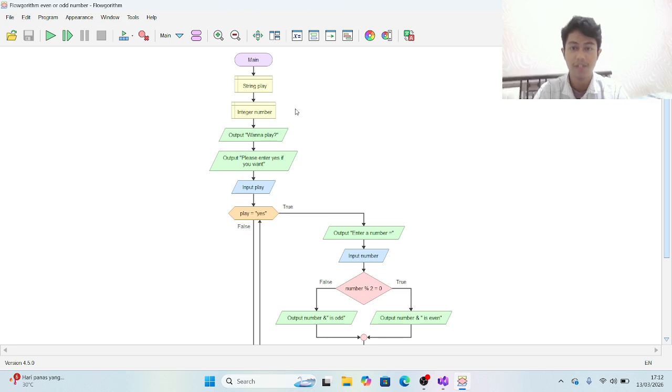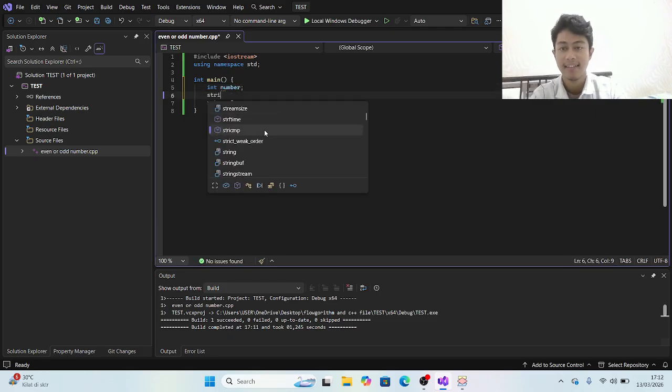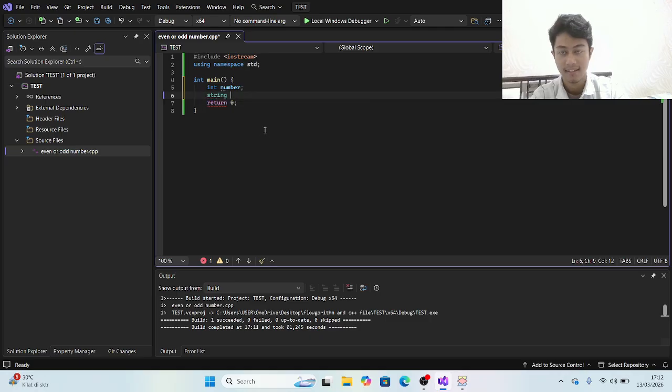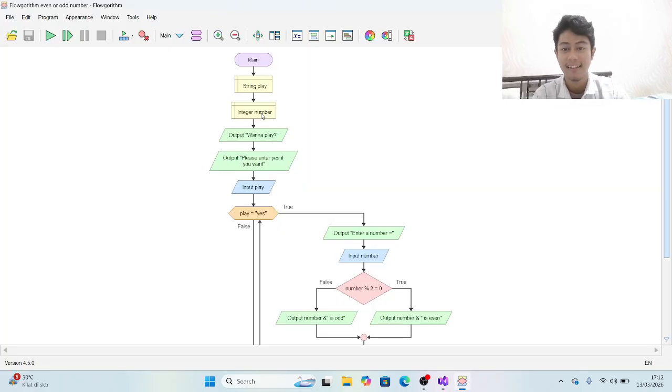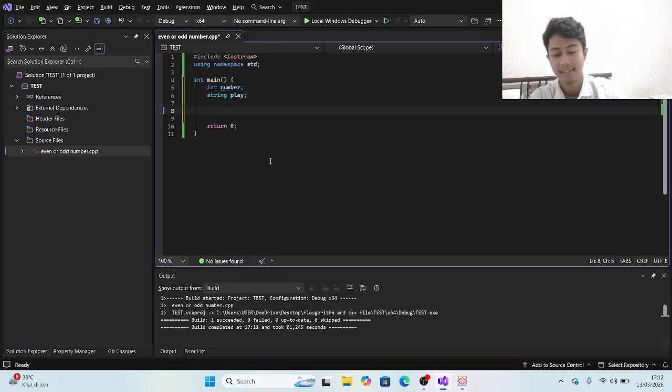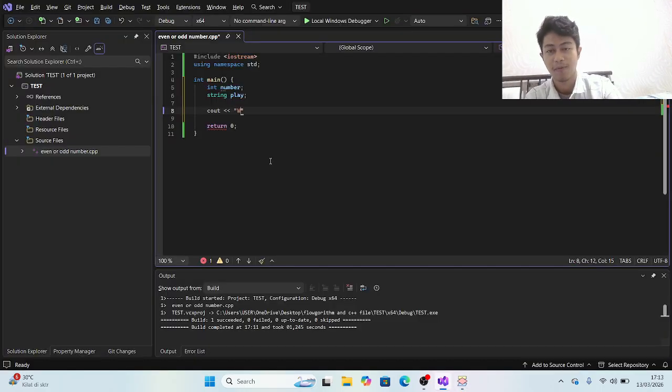First, we define the variables: integer number and string will be play. Don't forget this expression, because it will error if you forget that. Okay, and then output. We add cout in here, and wanna play.